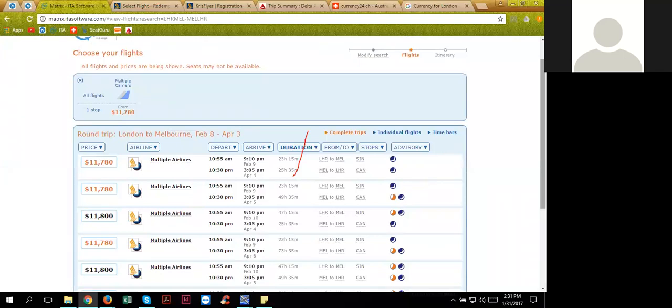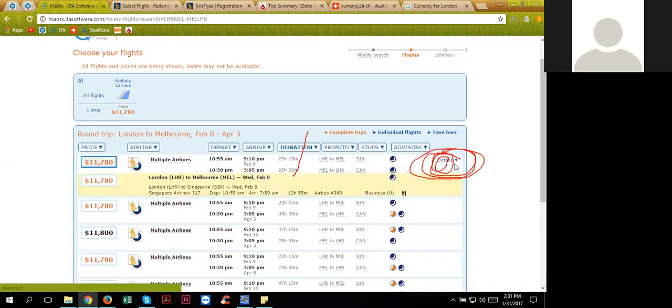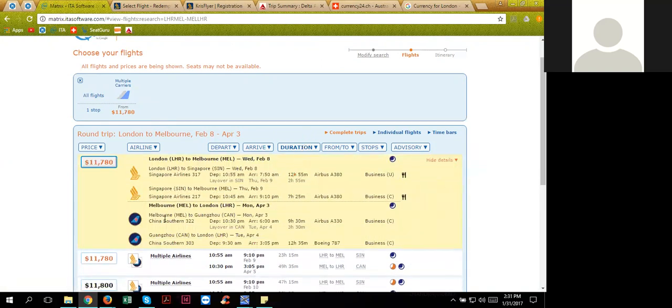If you point over here, the word details will show up. See that word details right there? And when you click those details, make sure it's the right flight numbers: 317, 217, 322, 303. But not only that, make sure it's the right layover. Make sure this layover isn't like 24 hours or something. Make sure this layover isn't 18 hours or something.